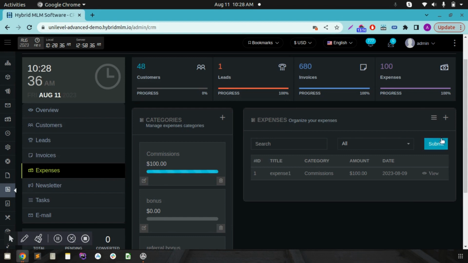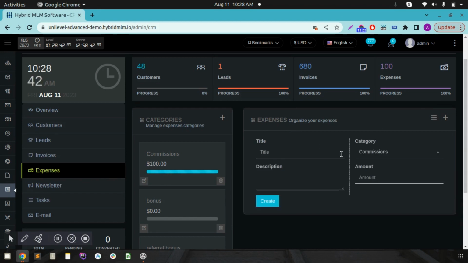To add a new expense, the admin can click the create button, and there will be an option to give the title of the expense, and a description of the expense can be given here. The category the expense belongs to can be selected from this list, and the expense amount can be given here. Then click the create button, and the expense will be created.